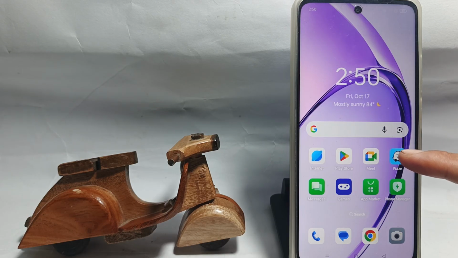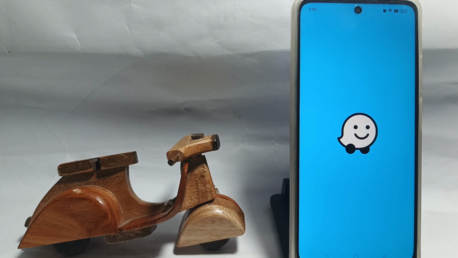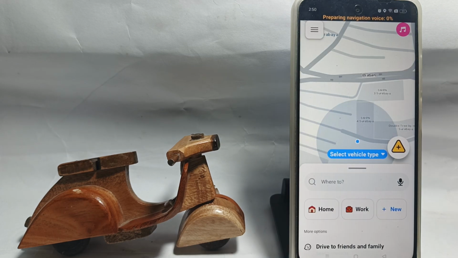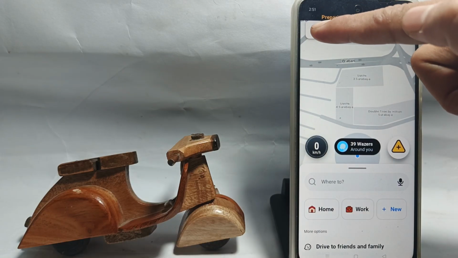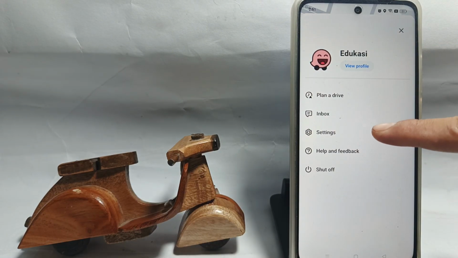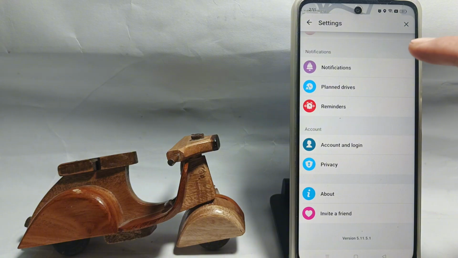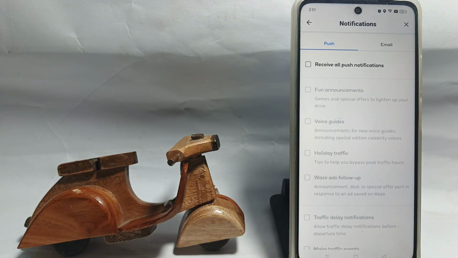Firstly, open the Waze app on your Android device. This is the initial screen of the Waze app. Next, tap the three-line icon at the top left. Tap Settings menu. Tap Notification menu. And tap Receive all push notifications. So that's it, tutorial how to turn on receive all push notifications on Waze application.